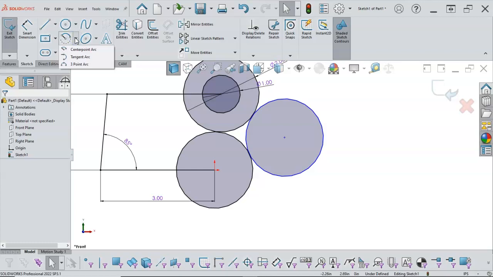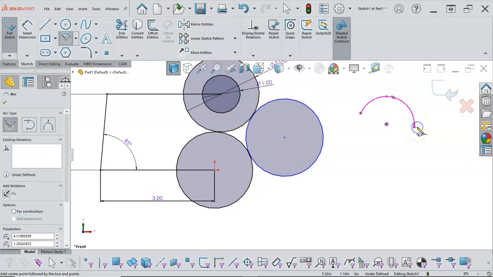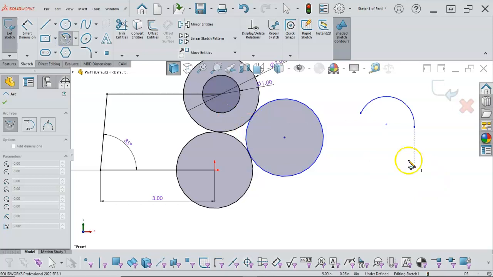On our center point arc, tangent arc, 3-point arc, depending on what we're trying to create. Center point arc, if I click, and then anytime you see those blue dashed lines, it's saying I'm waiting for more information. All right, so one more time, center point, pick the center, drag out some distance. That dashed line is saying, waiting on you.